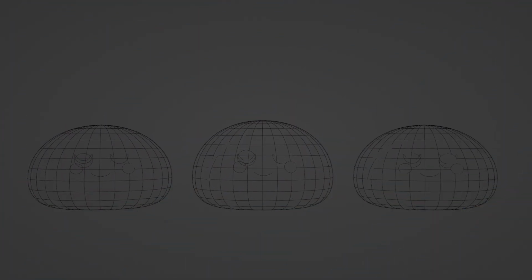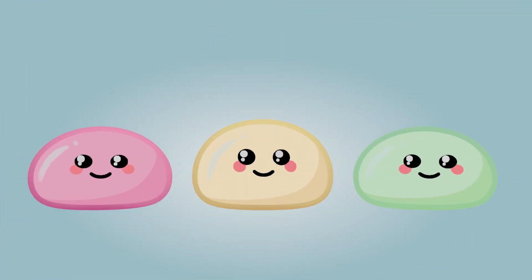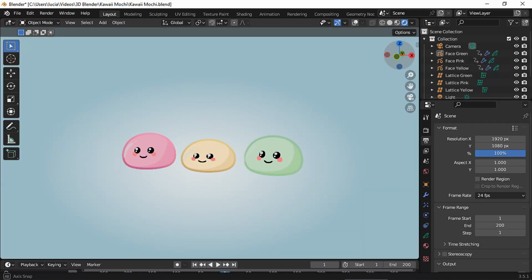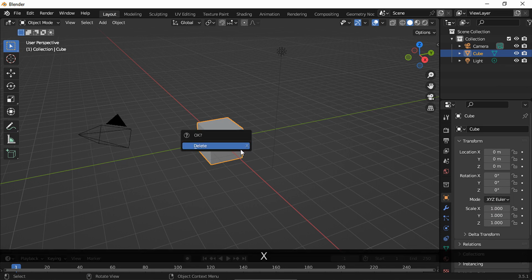Today I will teach you how to make this loop animation in Blender. You can download the blend file for free, link in the description. Let's begin. Delete the default cube.